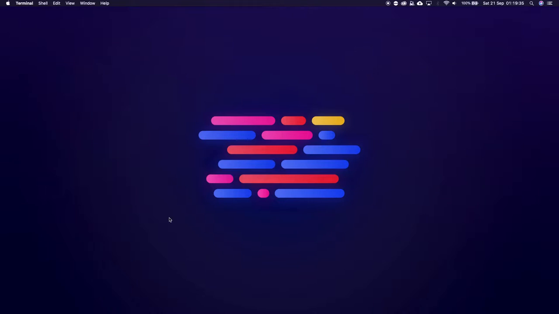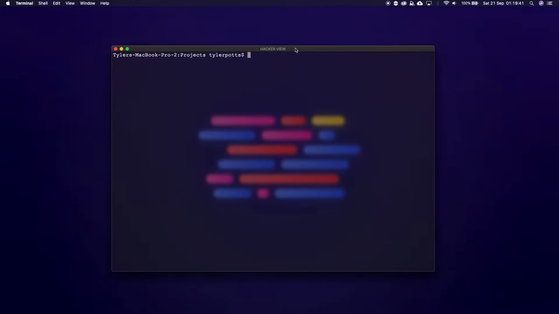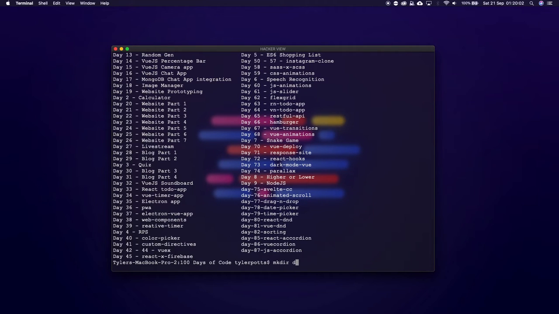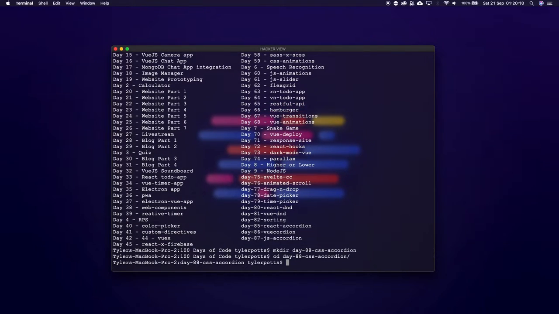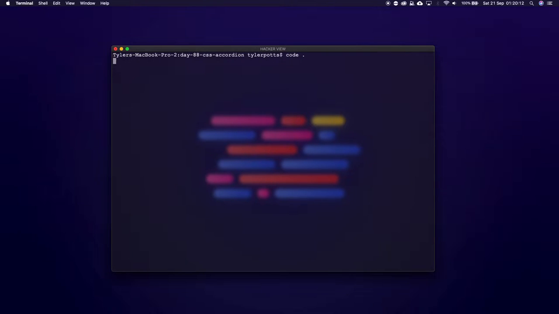First things first, I'm going to open up a terminal, and I've got it in the wrong screen. Let me bring it over. I'm going to cd into my 100 days of code project, although now it's changed to 100 videos of code because I've failed. Let's not talk about it. Let's make a new directory, and we'll call this CSS accordion. Let's cd into day 88 and then let's open it up in code.